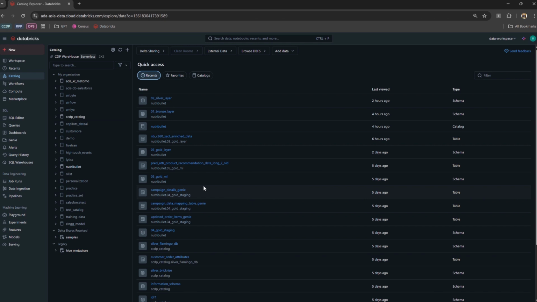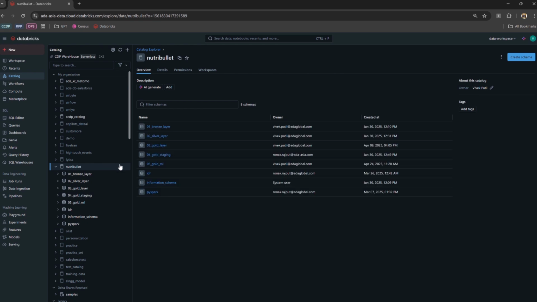We start by exploring how NutriBullet's customer data is stored in Databricks, structured in multiple layers, with the datasets categorized into bronze, silver, and gold layers under the NutriBullet object.